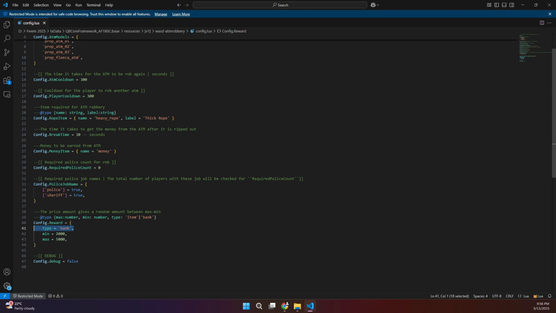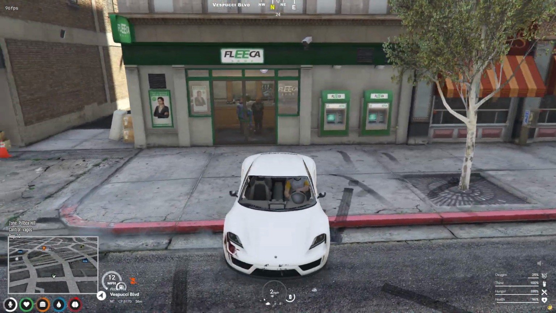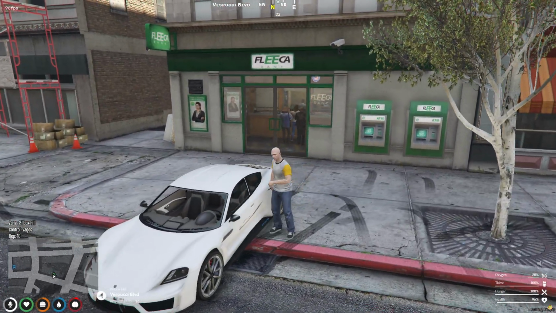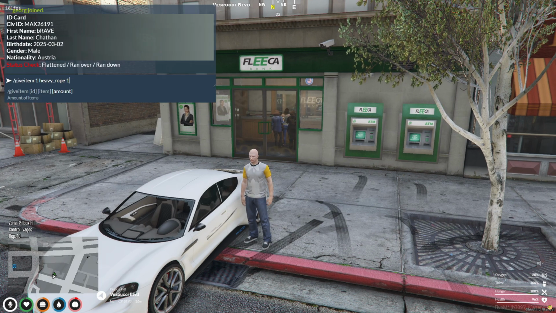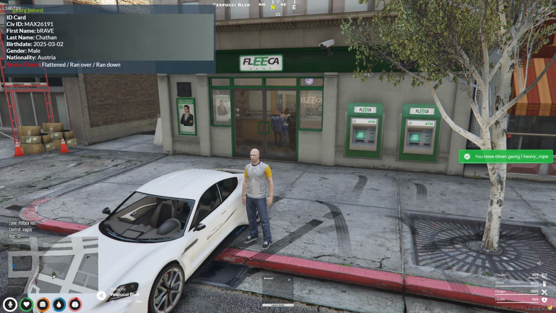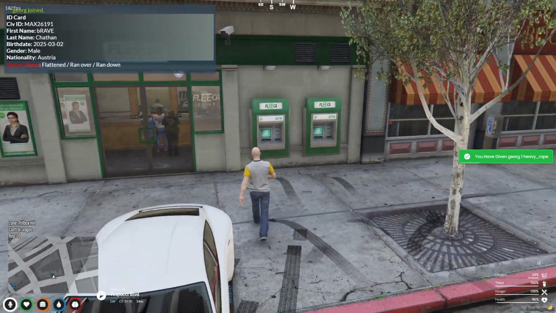With all these settings customized to fit your server's economy and gameplay style, we're now ready to test it in-game. Once you're in-game, the first step is to find a suitable ATM that can be robbed. These will be the ones that match the models you configured earlier. Now, before starting the heist, park your car close to the ATM machine. This is important because you'll need to attach a rope to it.